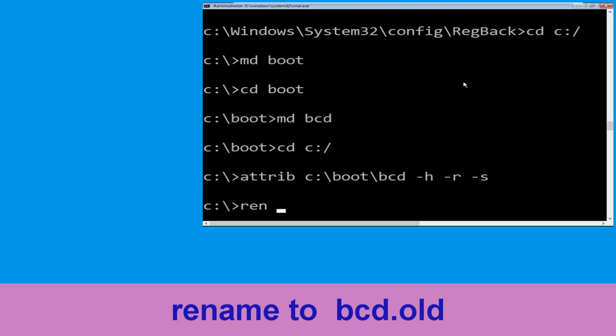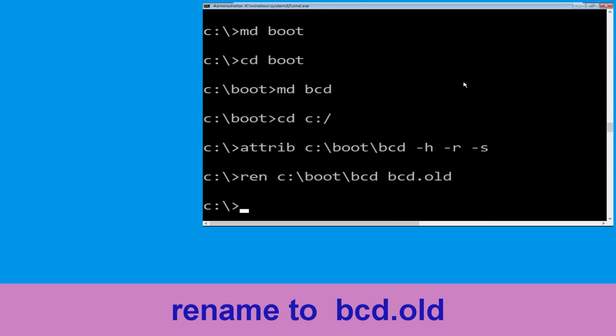Now type ren space c:/boot/bcd space bcd.old, then simply hit enter to execute this command.